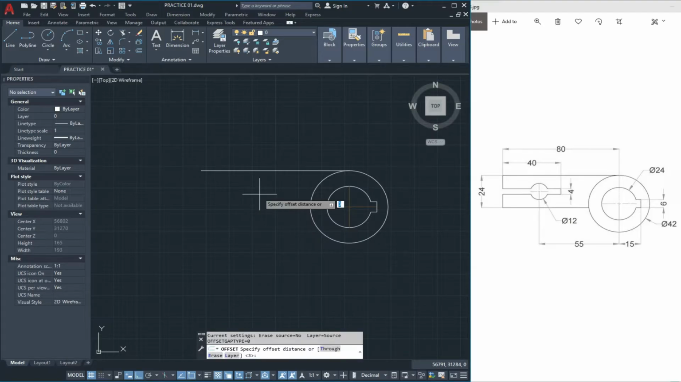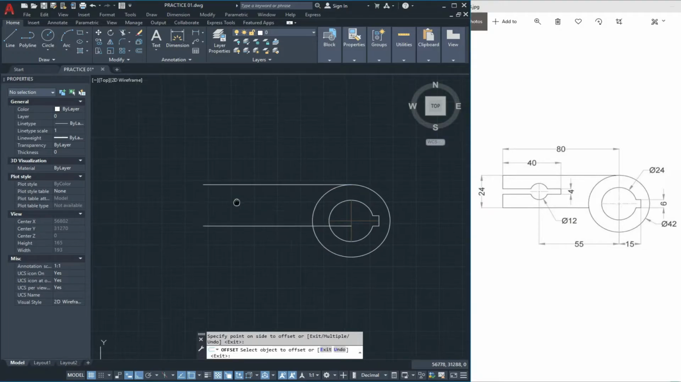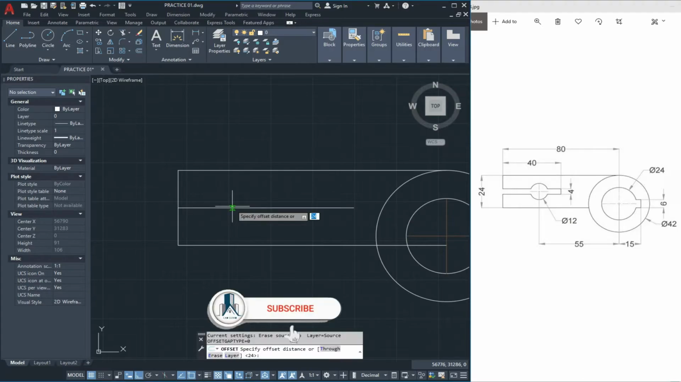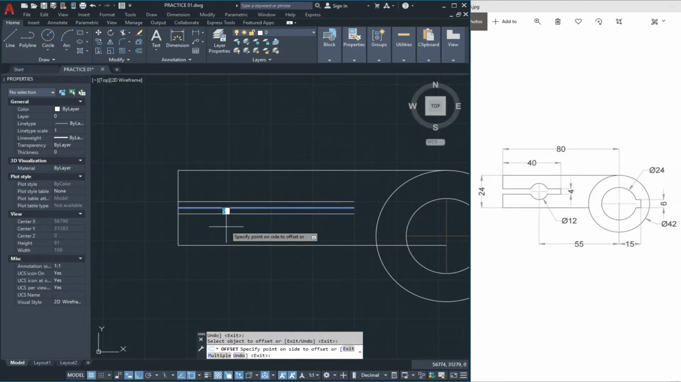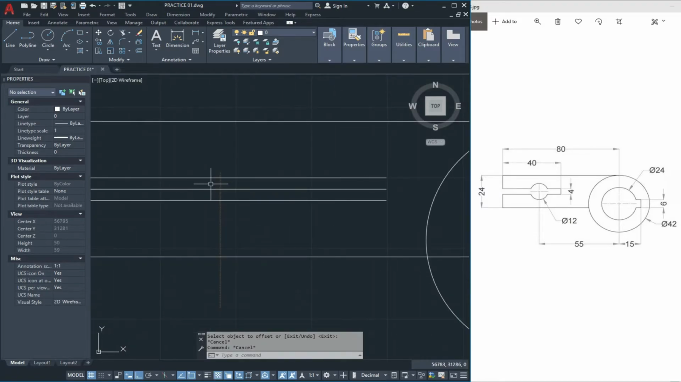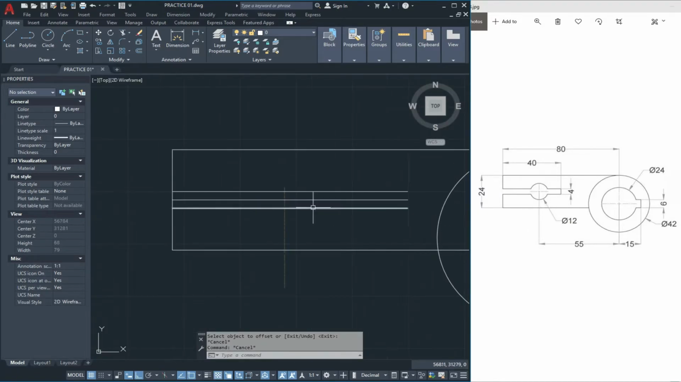Now we give the offset 24 units like this and draw a line. From the center point we give the offset 2 units on both sides like this. Now we give the offset of 55 units from this point to this point, and here we draw a circle with the diameter of 12 units.